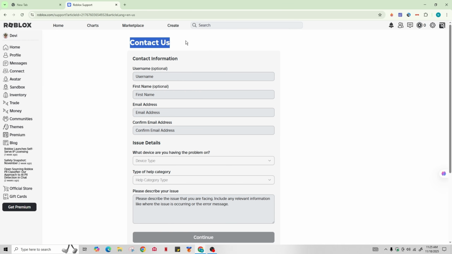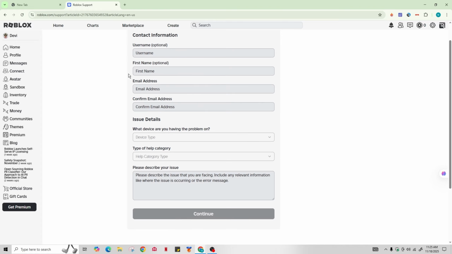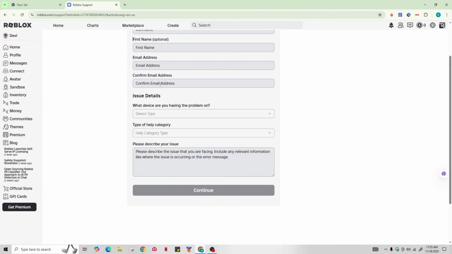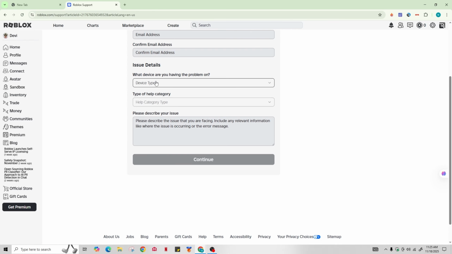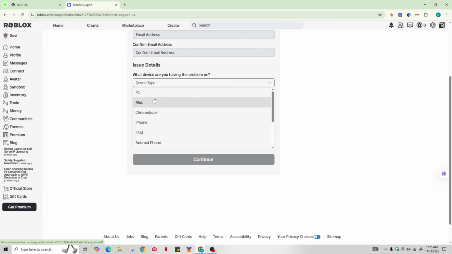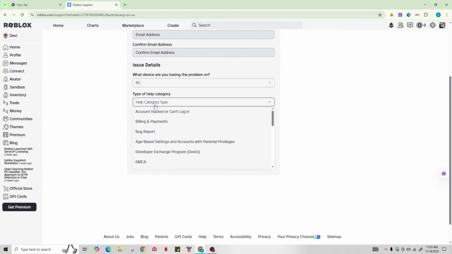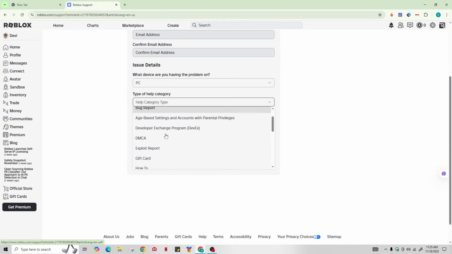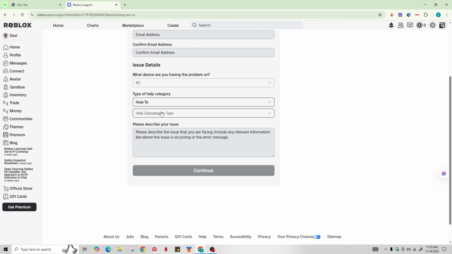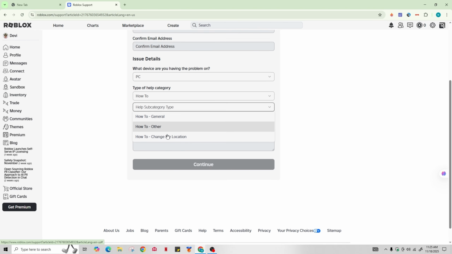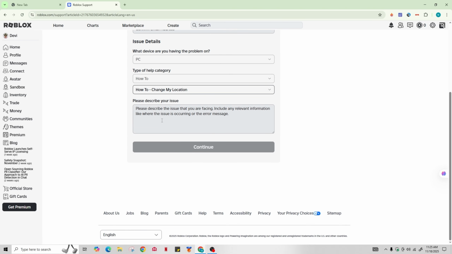You'll be taken to the Contact Us page where you need to simply enter the correct form of your contact information, including your username, which is optional. First name is also optional, but you need to enter your email address, which is associated with your Roblox account, and then confirm the same email address in this box. Now go ahead and select the device that you're having a problem on. After that, select the type of help category. Scroll down, tap on How To, then go to Help subcategory and tap on How to Change My Location.